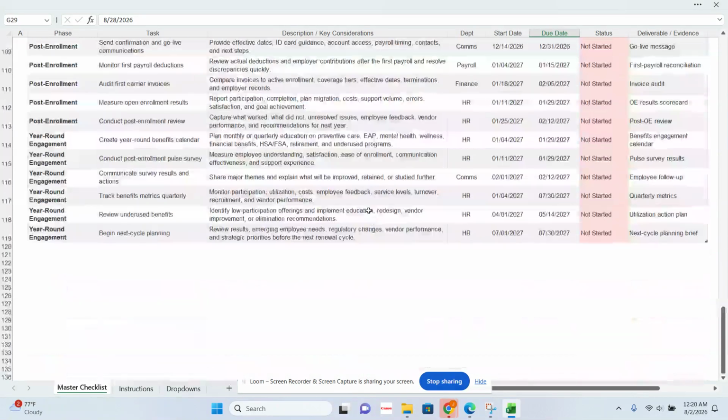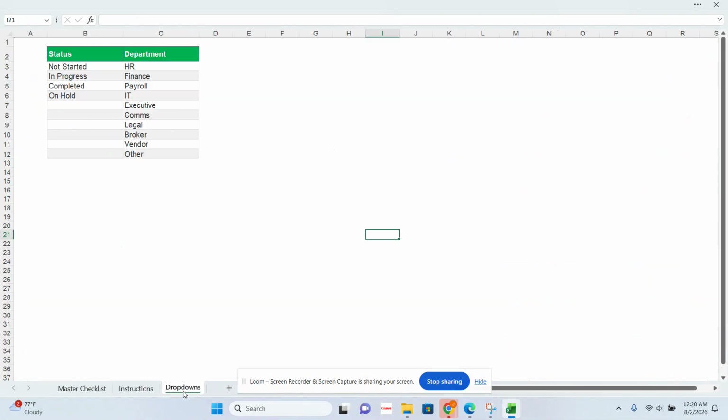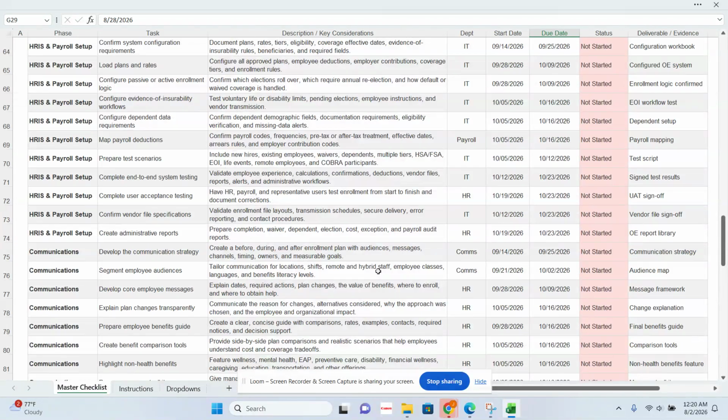So this is pretty in-depth, but you will not really miss a beat if you go step by step. It just really helps with a lot of things. Please note, here's the instructions, drop downs that you can change. I'm here if you have any questions. I'm always here to help.